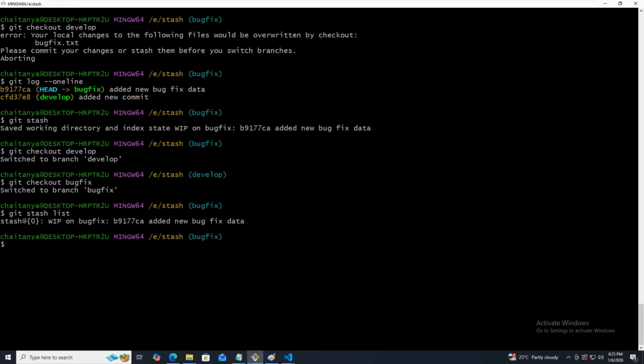When I give this, see there, stash 0. So we have this "added new bug fix data" there. What I want to do is modify that particular file. So how can I get that file back? Simple. git stash pop. When I give this command, what will happen? Before doing that git stash pop, let me show you something. git status. What is it saying? On branch bug fix, nothing to commit, working tree clean.